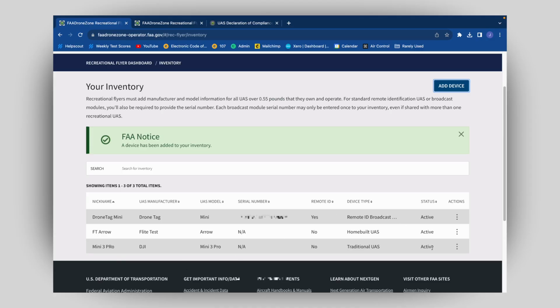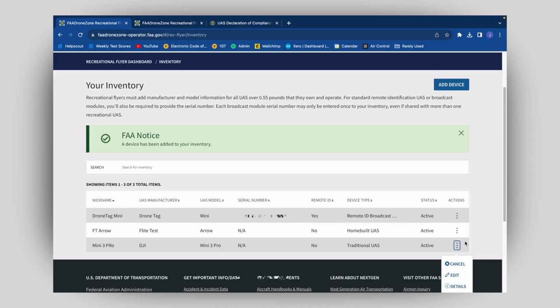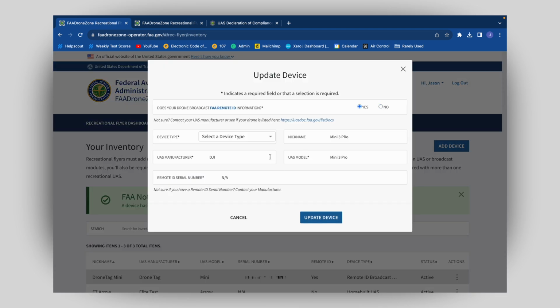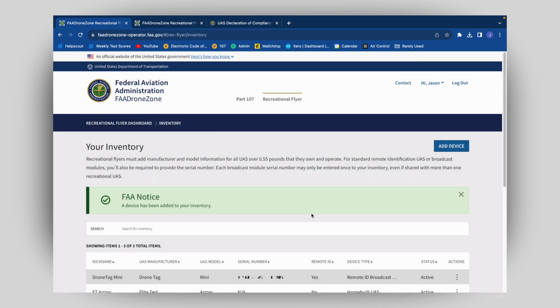For the Mini 3 Pro, you need to edit. You're going to go to these three little dots, click edit. It does transmit remote ID information. Transmit standard remote ID, meaning it's built in. And then we're just going to type in that serial number there. Once we've got that serial number typed in, click update device.